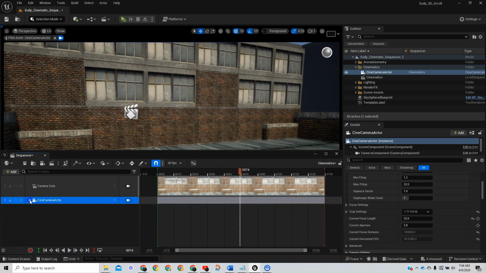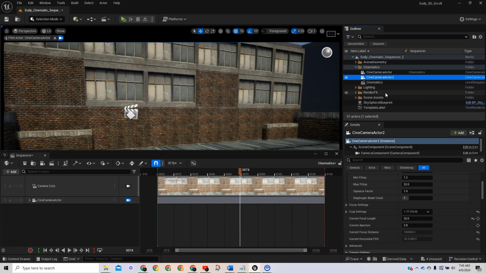Okay. Now, once I have this camera set up, I can make a new camera, or I'm going to have all my cameras using the same settings. And so all I'm going to do is go up here and click on the camera, and I'm going to copy it. So I'm going to go Control C and then Control V. And that's going to make me a new camera.